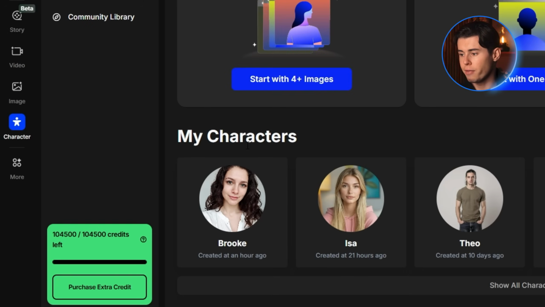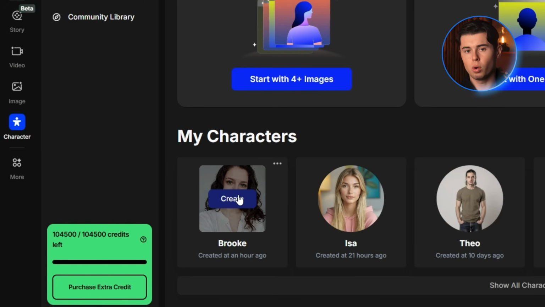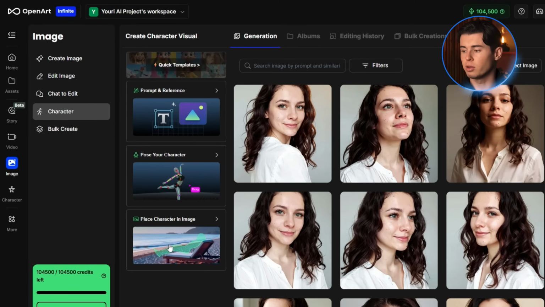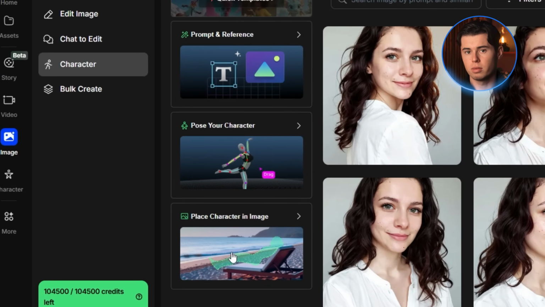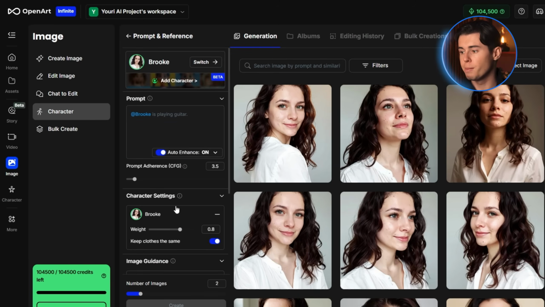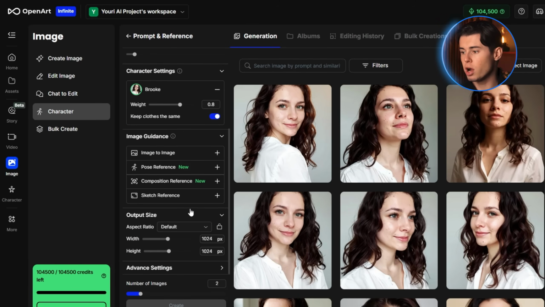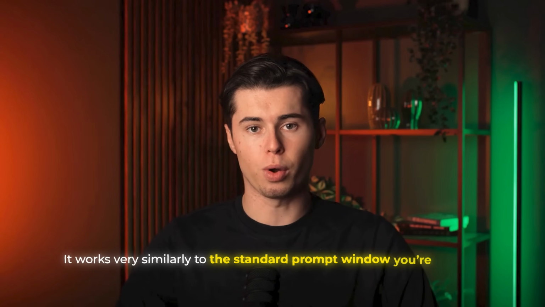To access it, hover over it and click the button in the middle that says create. Once you're in, you'll enter your initial prompting workflow. Here, you'll see 3 main settings. They're all on the same interface, but they're laid out in separate sections. The first is prompt and reference. This is where you type in your prompt, adjust the relevant settings, and generally provide the creative direction. It works very similarly to the standard prompt window you're used to.